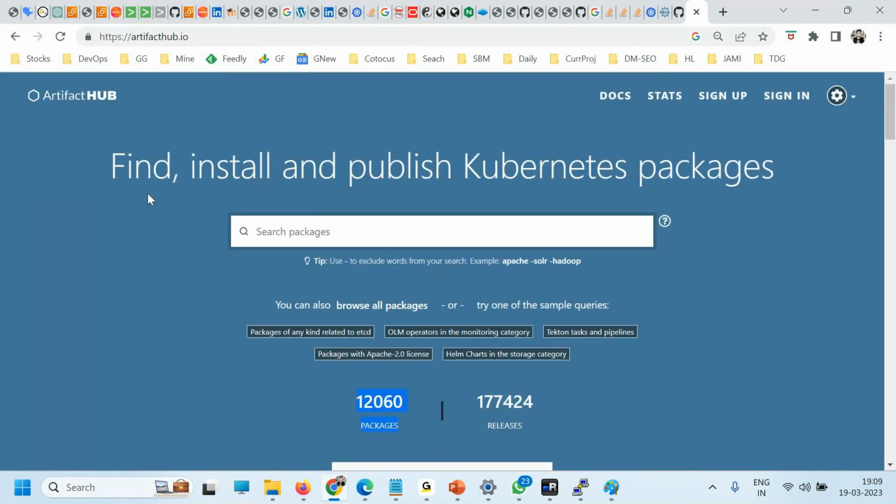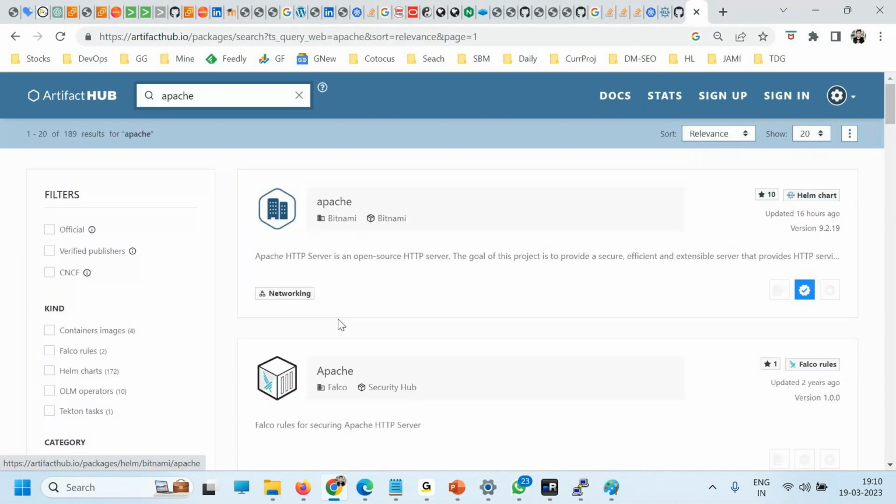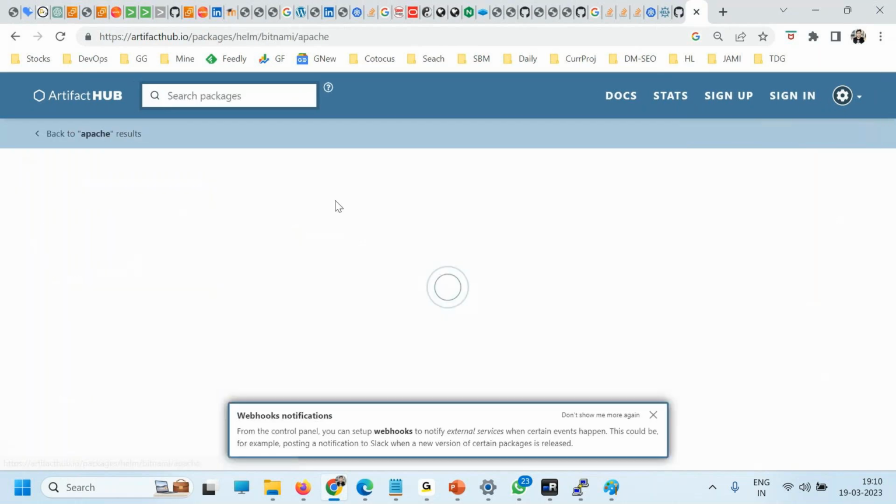And find, install, publish Kubernetes package. So what do you want to install? Let's say I want to install Apache. Enter. And this is a package. It's developed by someone else.